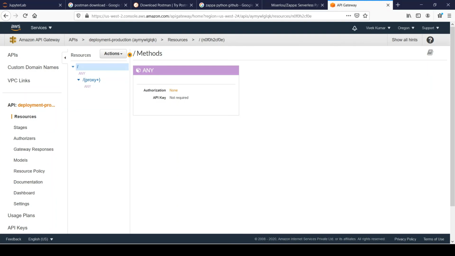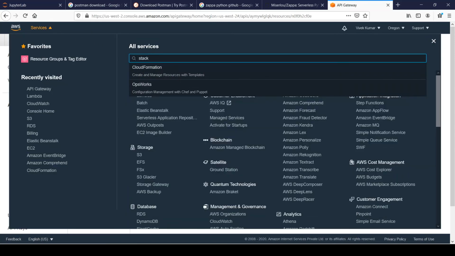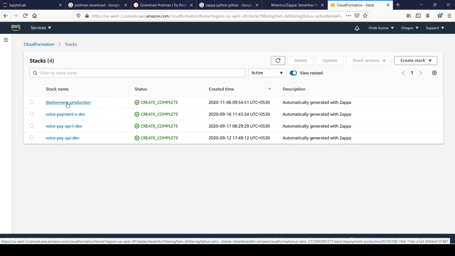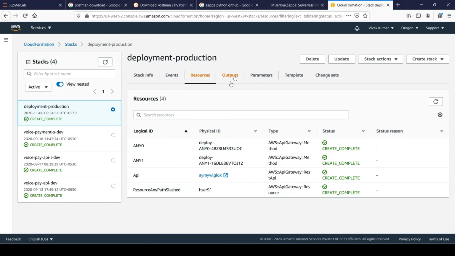So I think pretty much that's it. I have covered, and you can also check one more thing: stack, CloudFormation stack, and this will help you in configuring all the resources. So you can see the deployment production, right? So deployment production will contain all the resources which Zappa has created on our behalf, right? So you can see that API gateway and the other resources it has created, right?